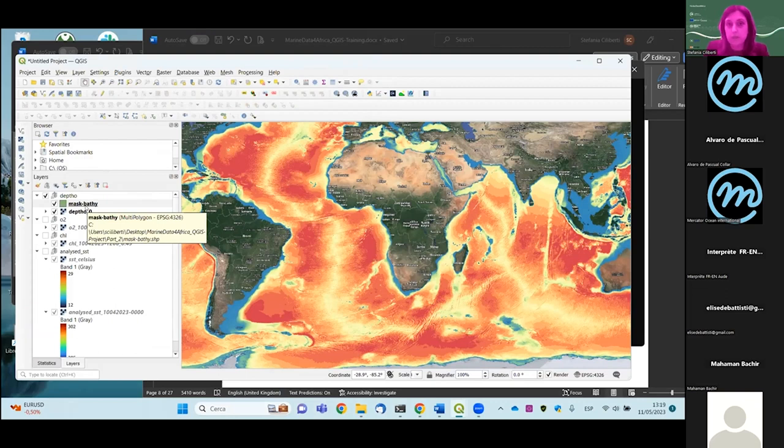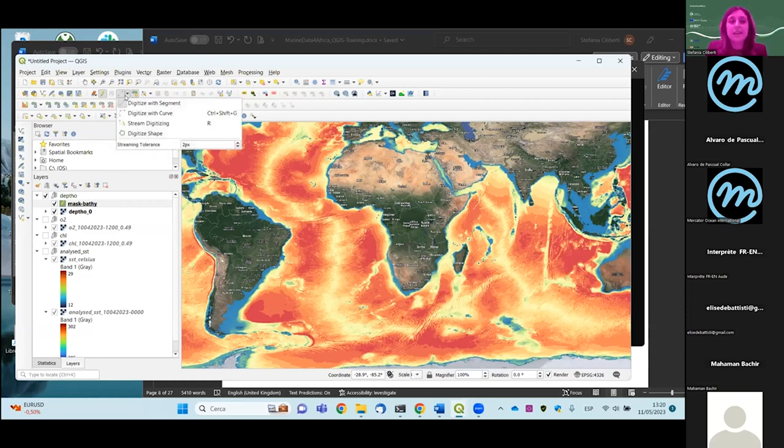Of course, now we need to give it a shape. To do this, let's go to the toolbar and select the toggle editing. That is this icon with the pencil that activates the possibility to modify the mask body, the shapefile that I have created. And once this is selected, an additional number of icons are highlighted in the toolbar. Since we want to add a polygon feature, we select this icon, which then opens another icon that gives you multiple choices in the way you want to digitize this type of polygon, by segment, by curve.